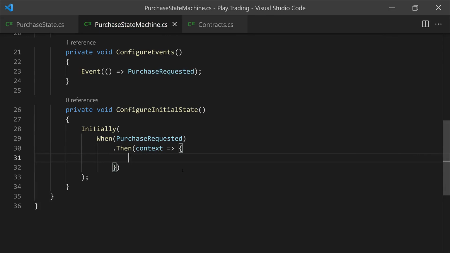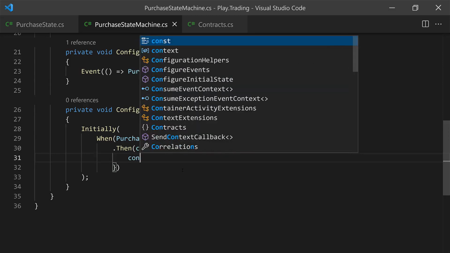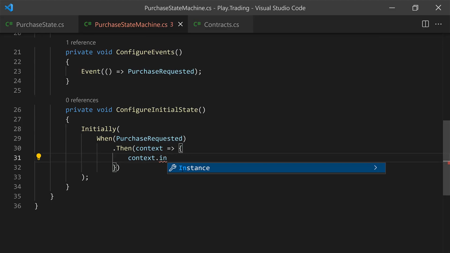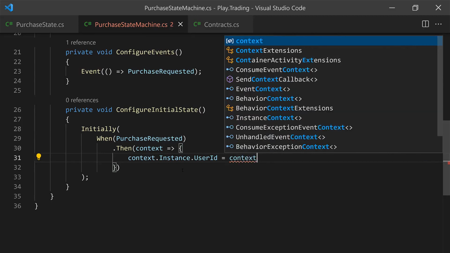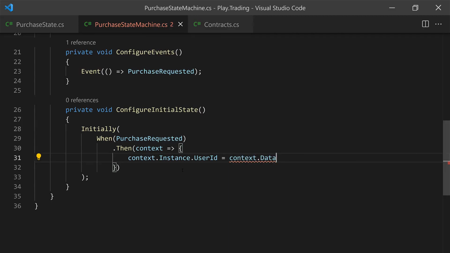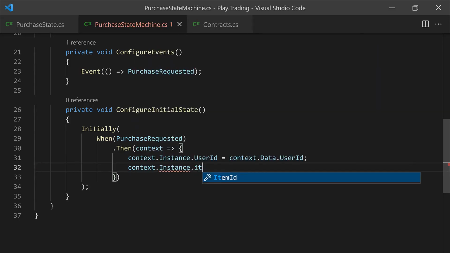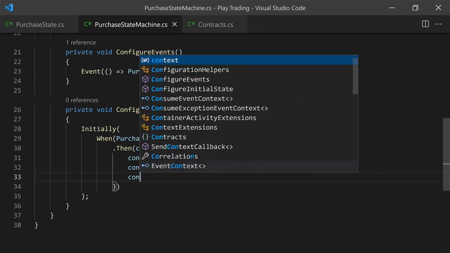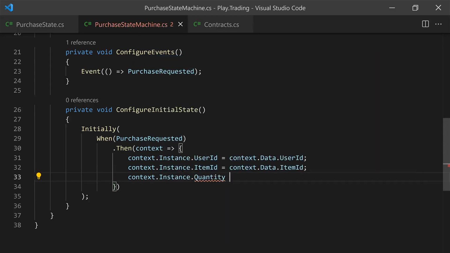So what we're going to do is to capture a bunch of properties to start keeping track of them in the state. So we're going to say context.Instance, where Instance is the instance of the state machine, and then UserId is going to be context.Data, where Data represents the incoming message, right? The PurchaseRequested message, .UserId. So that's how we keep track of the user ID. And then we'll do something similar. context.Instance.ItemId equals context.Data.ItemId. Same thing for the quantity. Instance.Quantity equals context.Data.Quantity.